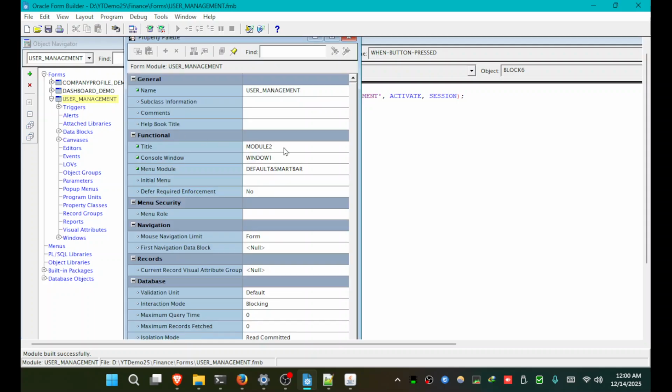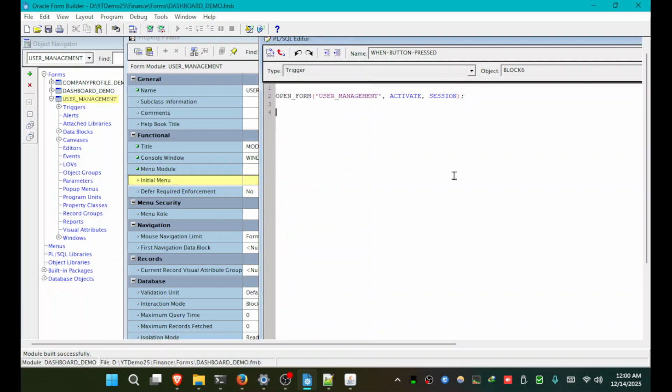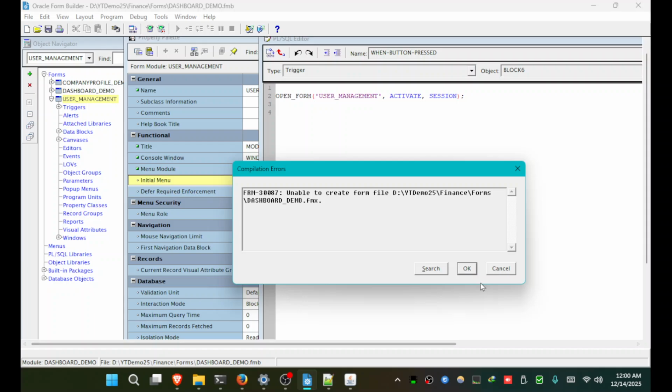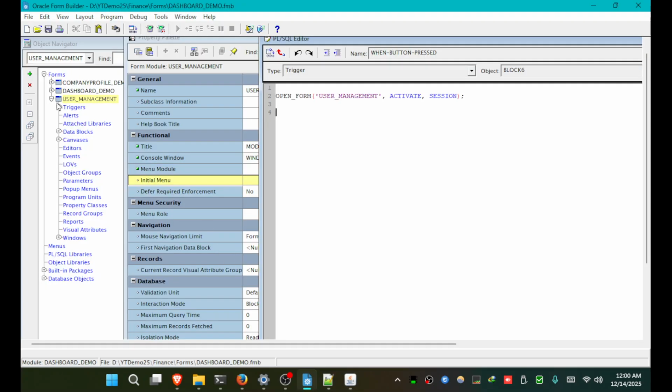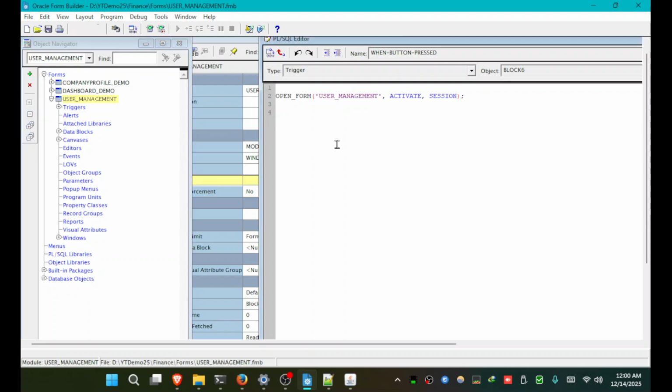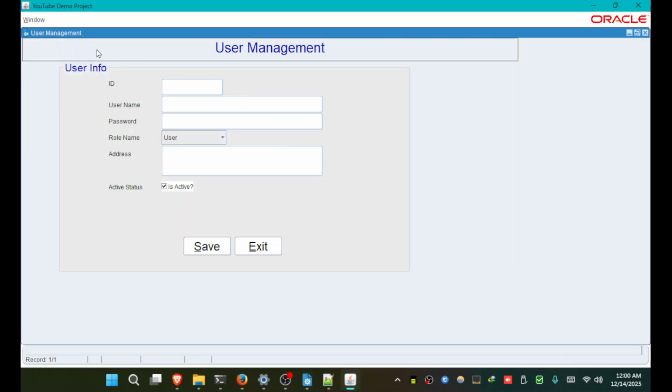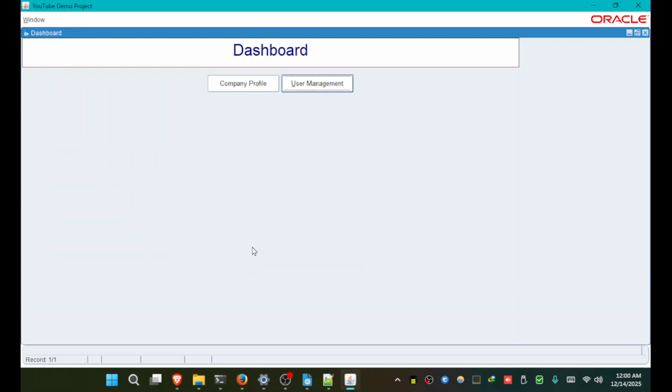Double click on the form and delete menu modules. This one, Control Shift T. And now open again. Let's see, there is no toolbar and our user management design is okay.